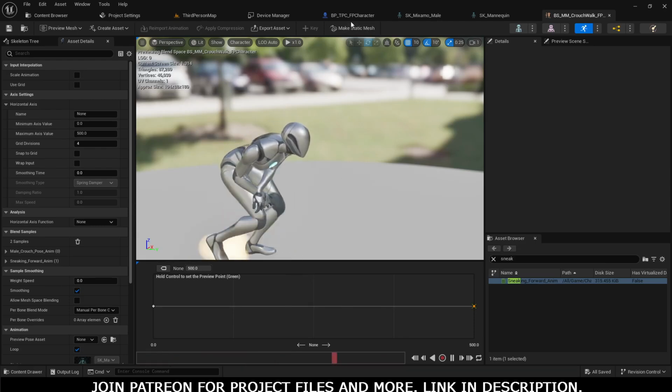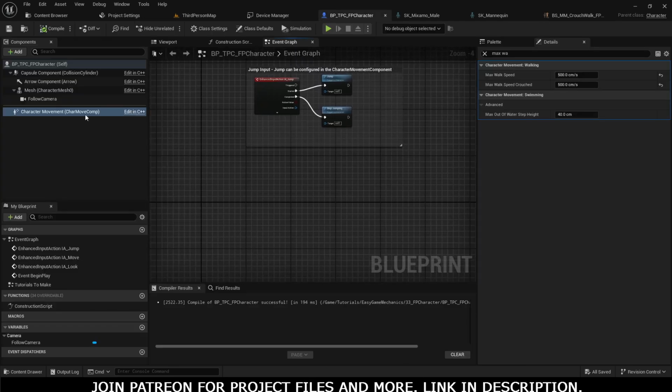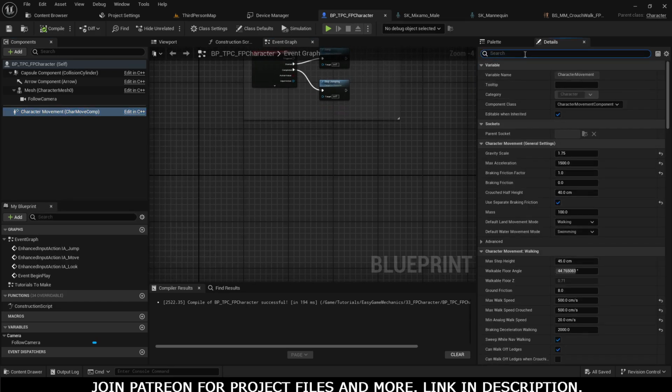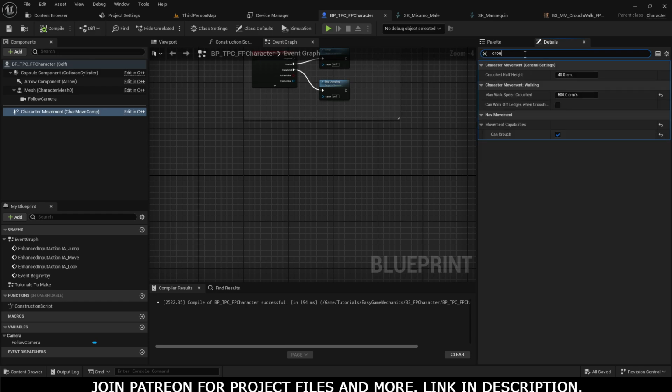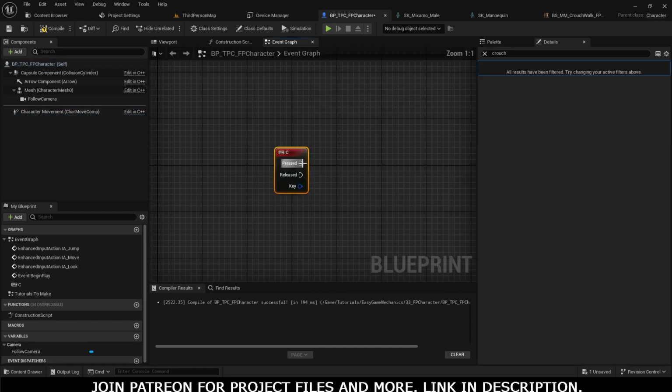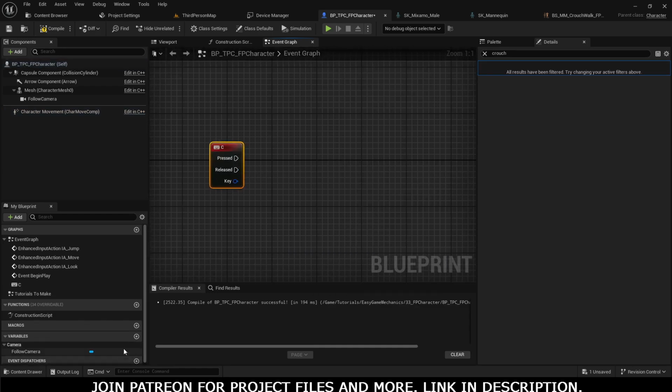So in order to make our character crouch, we need to go back to our character blueprint, select character movement, and search for crouch. Now by default it is unchecked. You have to check it so our character can crouch. So now go back and search for keyboard C, or you can also use enhanced input, and now create a variable, can crouch.